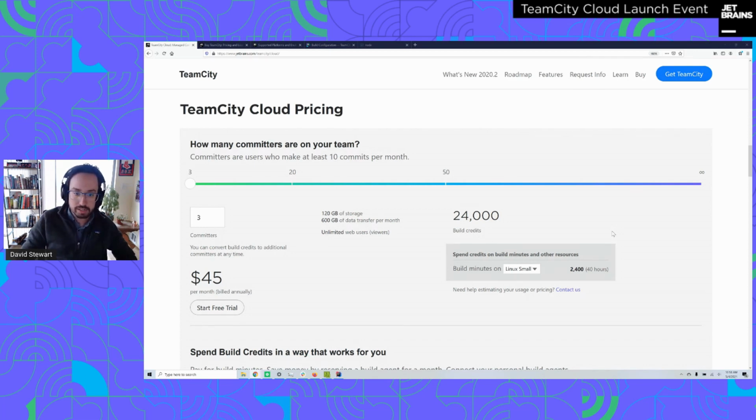We don't restrict the number of web users you can sign up in the interface. So anyone can have an account in TeamCity Cloud, and that's going to give them access to view the build results that Marco was showing us earlier, edit build configurations, download artifacts. Those users are unlimited in TeamCity Cloud.